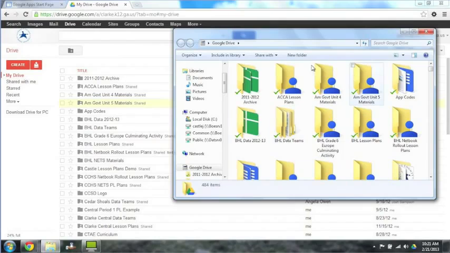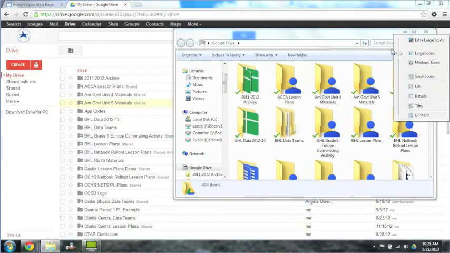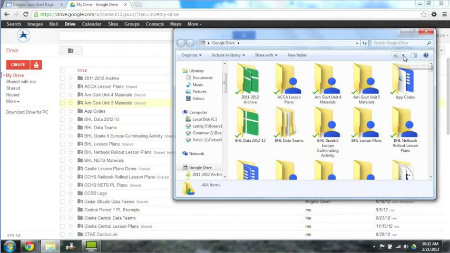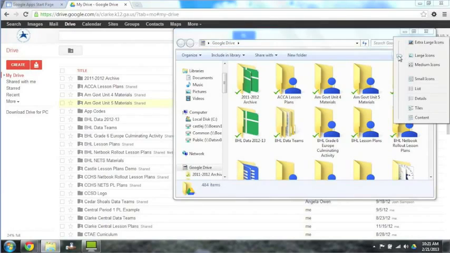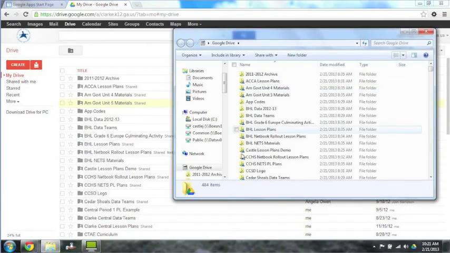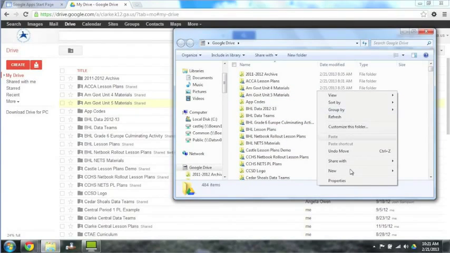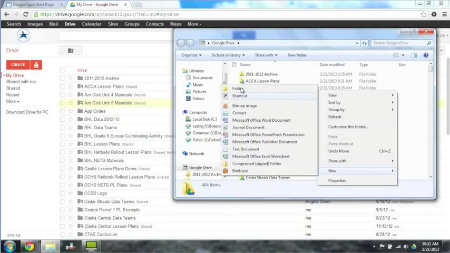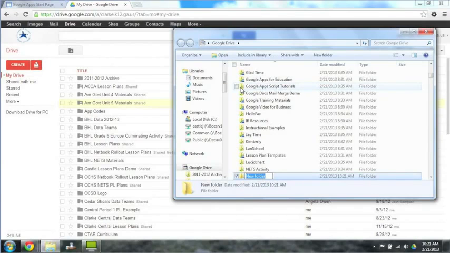So I'm going to change the view on this window because I prefer to see a detailed list view. So this is the View button, and I'm going to click the More Options on the View button, and I'm going to scroll down to Details. So that's going to give me a detailed list of everything that's in this folder. All right, so now I'm going to make a new folder, and I'm just going to do that by right-clicking, choosing New Folder, and I'm going to call it Google Drive Demo Video.